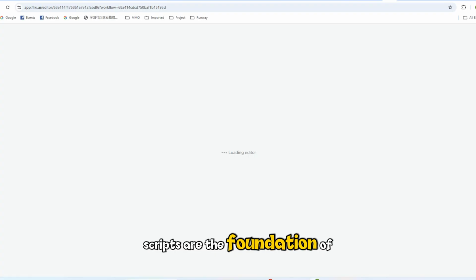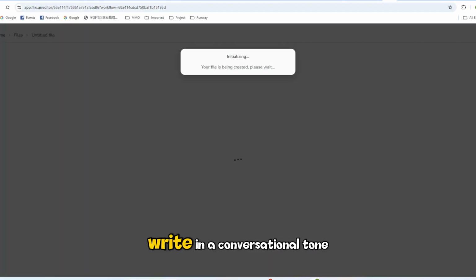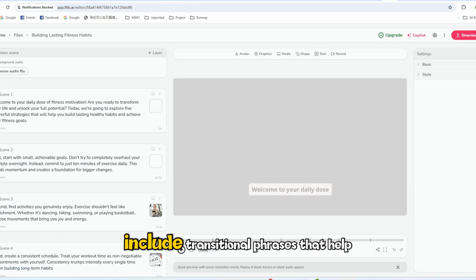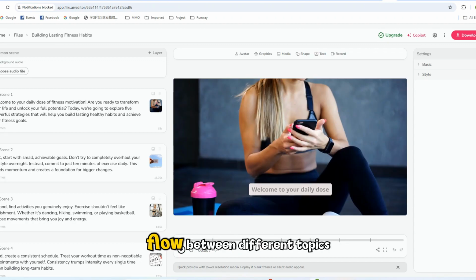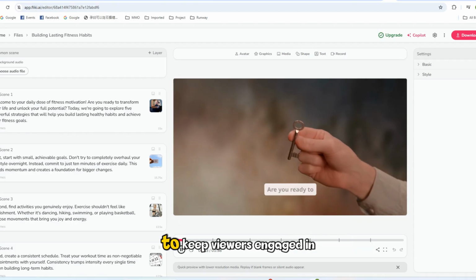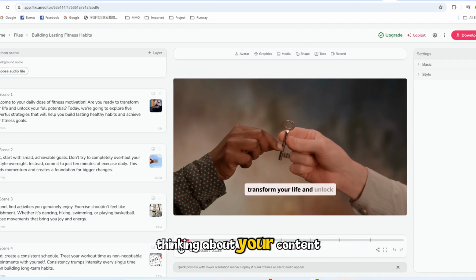Effective scripts are the foundation of compelling videos. Write in a conversational tone that connects with your audience personally. Use short, clear sentences that are easy to understand and follow. Include transitional phrases that help maintain flow between different topics or sections. Incorporate rhetorical questions to keep viewers engaged and thinking about your content.